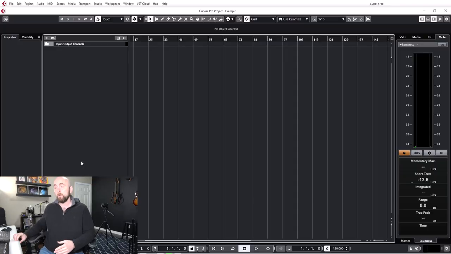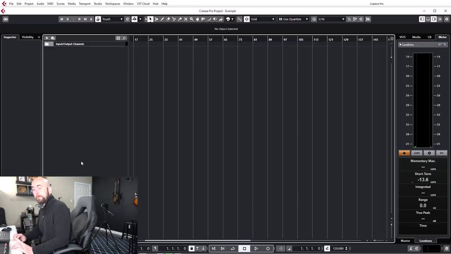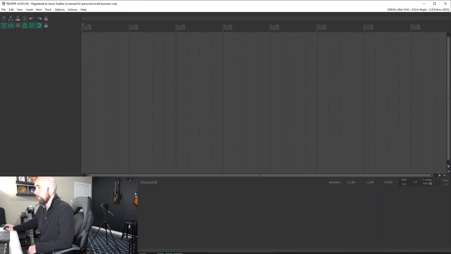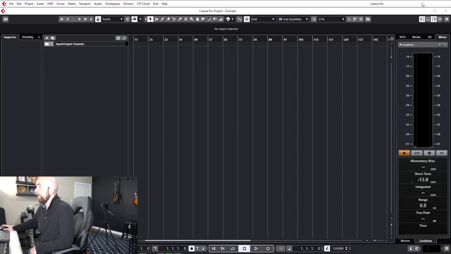Let's go over to my computer, and we're not going to deal with HX Edit right now. What we are going to deal with are two things, Cubase and Reaper. So here's Reaper, and let me minimize that. There you go. Here is Cubase. Okay, so let's start with Cubase, and I'm going to take you through this step by step.